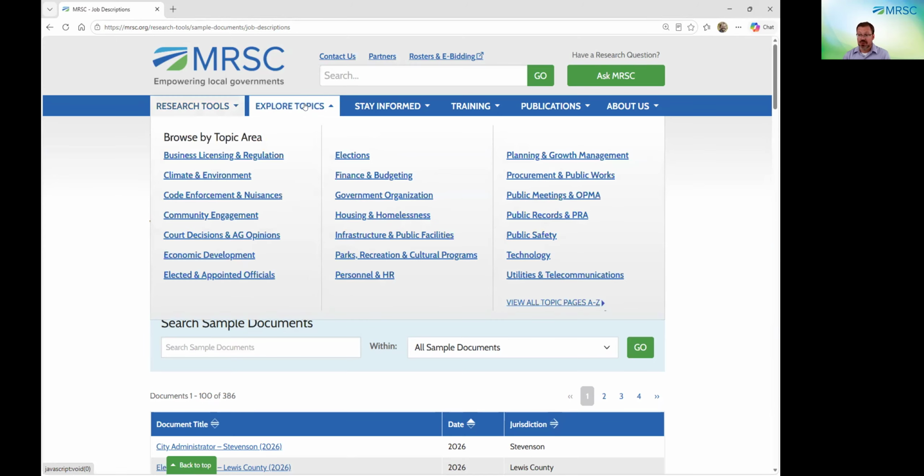Next up is the Explore Topics section of our website. So this is the section that some people have compared to Wikipedia for local governments. So this is where we have really a lot of the meat of our website content. And you can browse by topic area here. So again, you could search if you wanted to, but if you're looking for information related to what we have for finance and budgeting or personnel issues, planning, procurement, community engagement, all sorts of stuff, you can do that here.